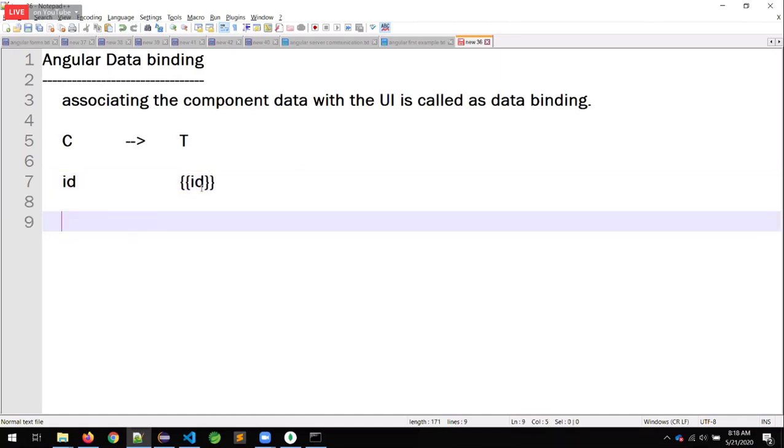Now tell me, we are able to access the data from where to where, sir? From the component to the template. This is nothing but what we call data binding. So what is data binding, sir? Associating component data with the UI, meaning the template. Let us see this example, sir. What are the steps? Very simple.